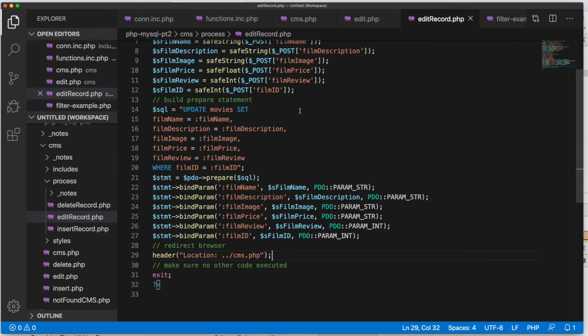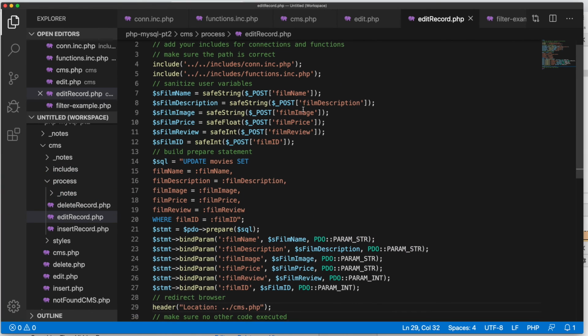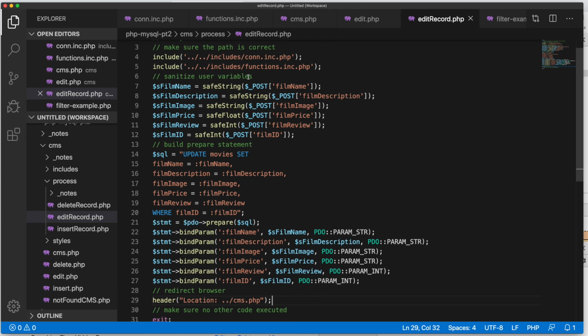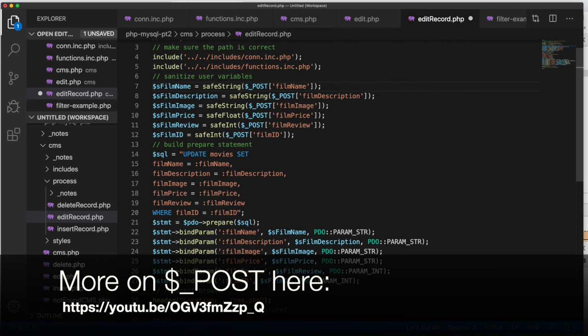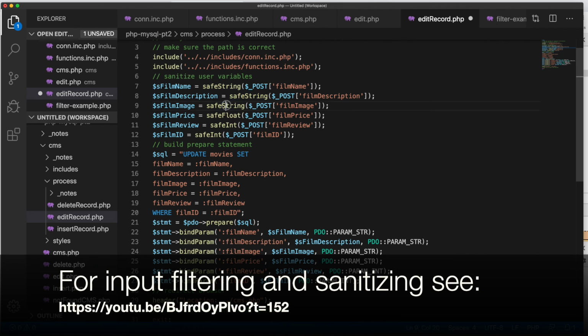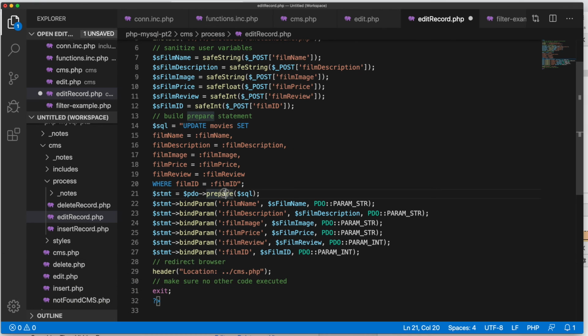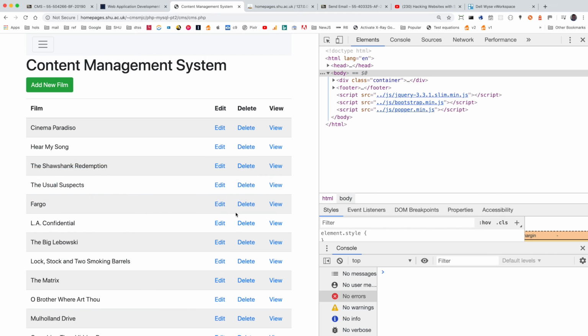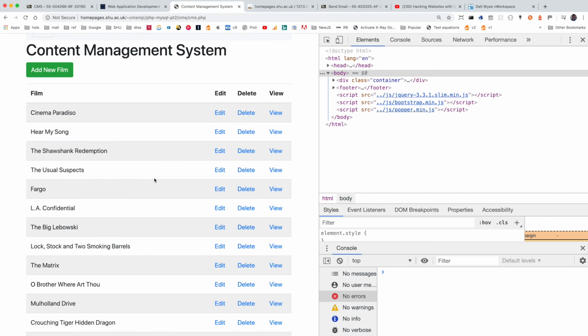So our code is this process file that we're landing at. We're receiving these values that are posted in. Have a look at how we posted in the appropriate video, which is linked at the bottom, and then we make these safe. We sanitize them again. Have a look at the relevant video for that. We build an update SQL statement using a prepare statement, it's binding these values in, and then we're just going to redirect back out to our CMS, our front page. So it's a quick way to test whether it's actually worked or not.